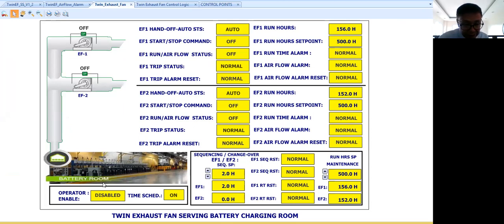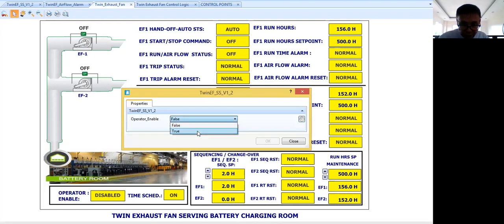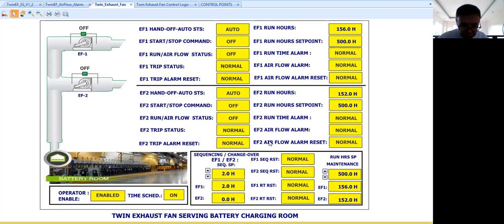When I say online, I have my workstation. This is my BMS workstation. Then I have my mini laboratory. I already showed you my mini laboratory in showing you how to control these two exhaust fans, okay? Right now, there is no exhaust fan running because the operator enable is disabled. Okay. Now the operator needs to turn it on or make it true. Or enable it.